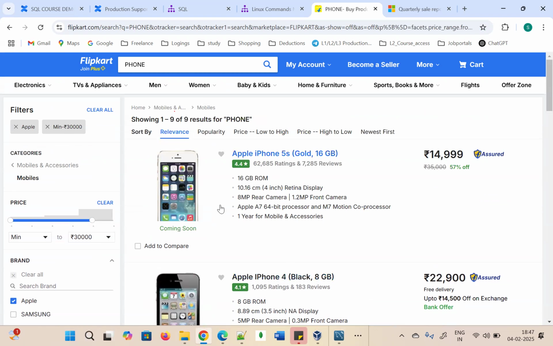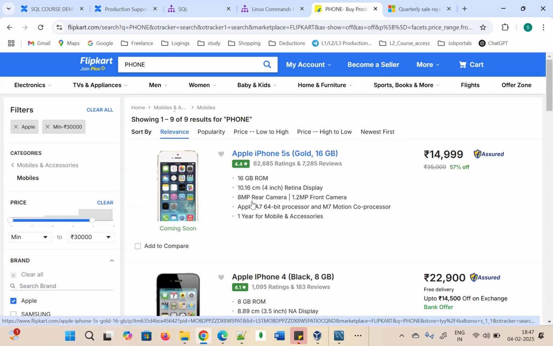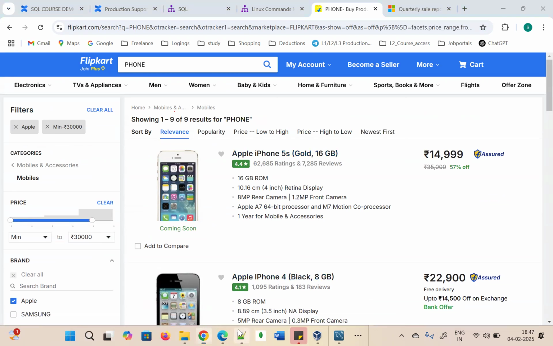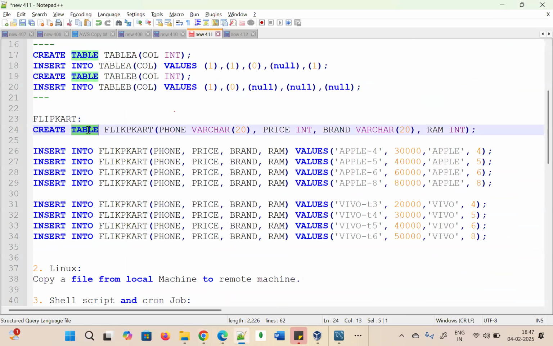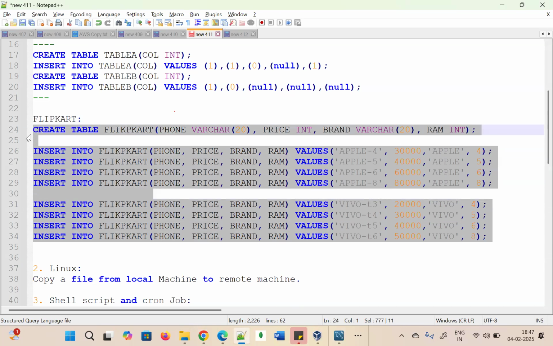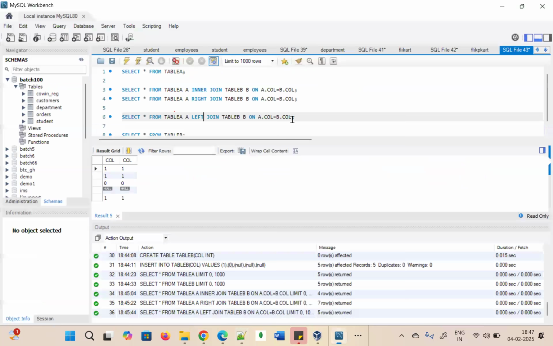In real time, we are going to create this Flipkart database and see how we make changes here and how the result is changing. This one we are going to mimic in real time. For this, I have created a table called Flipkart with phone as varchar, price as int, brand as varchar, and RAM as int. I have created this. I have taken sample data like Apple 5, Apple 6, Apple 8 records. Vivo also I have added. Let us execute this and see the impact.